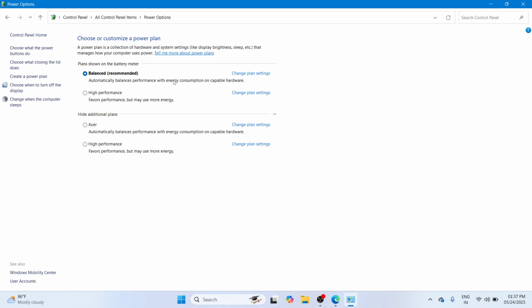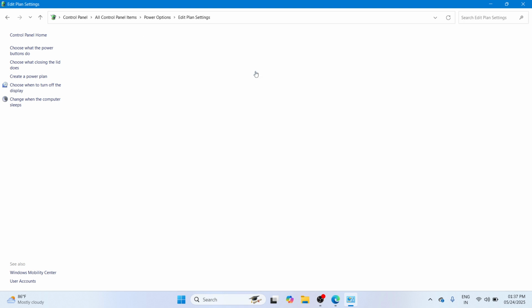So all you need to do is go with change plan settings, aligning in accordance to the selected power plan. Meaning if you have selected balanced, then go with change plan settings aligning to it. Or if you have selected high performance, then click on change plan settings, or either power saver, do the same. Okay, so please click on this one.